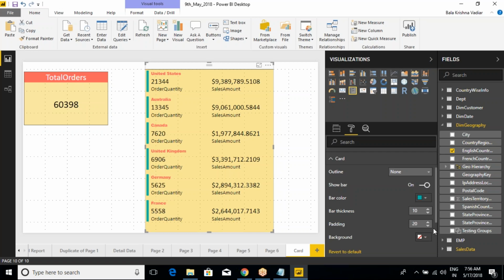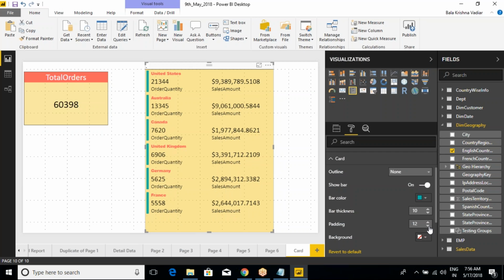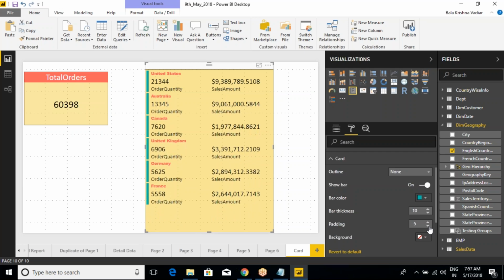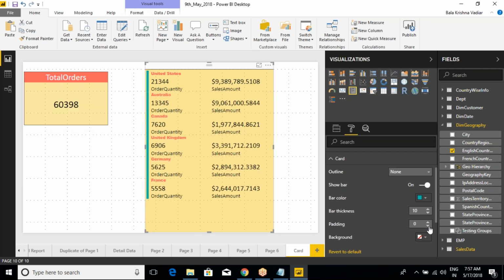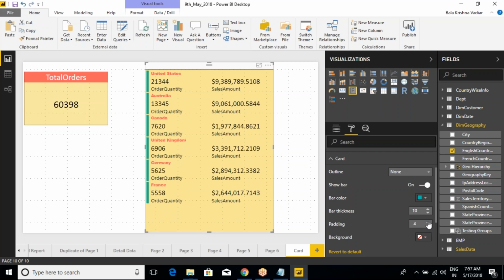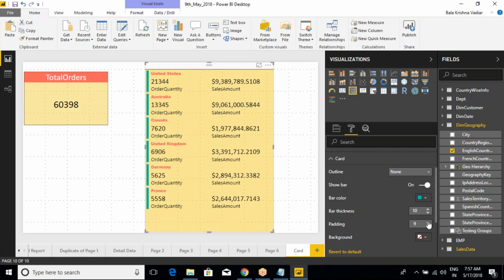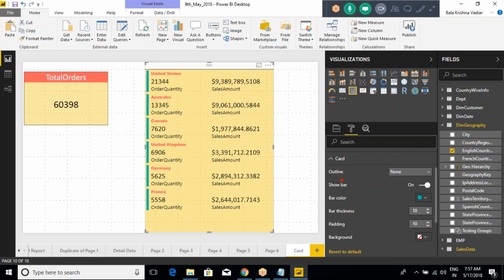Now next, padding is nothing but the space between the multiple values. See now when I decrease this one, the values are very close. The whole thing becomes one line here. So whenever you want to give a little bit of space, you can give a little spacing between the multiple values. That is about the padding option. So I hope we covered bars, bar color, thickness, padding, and background.